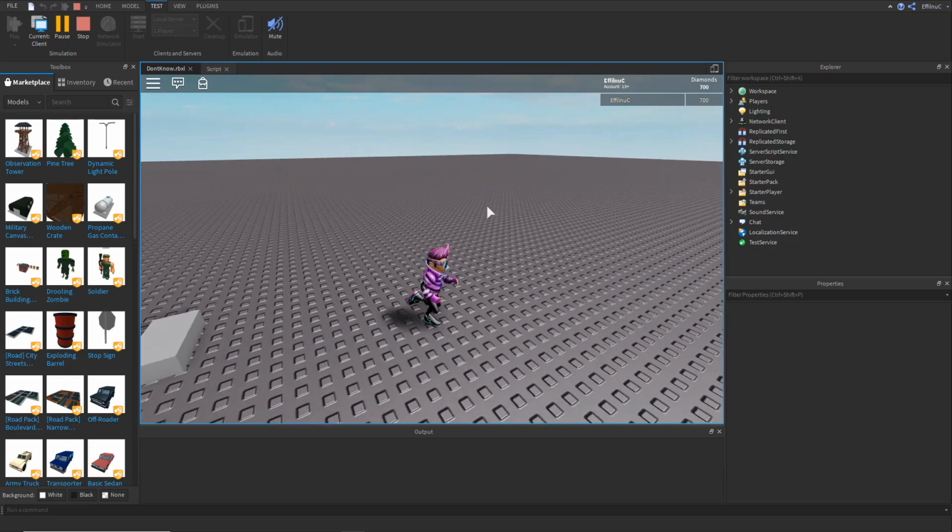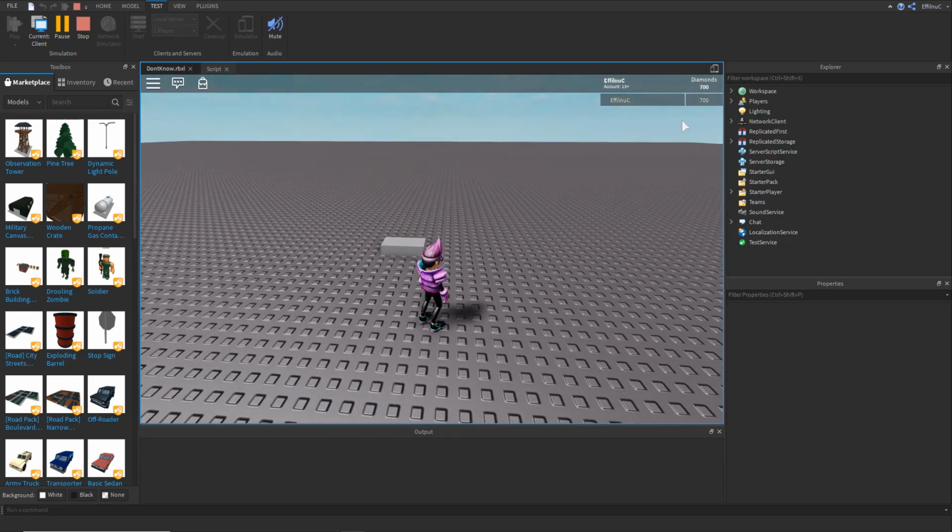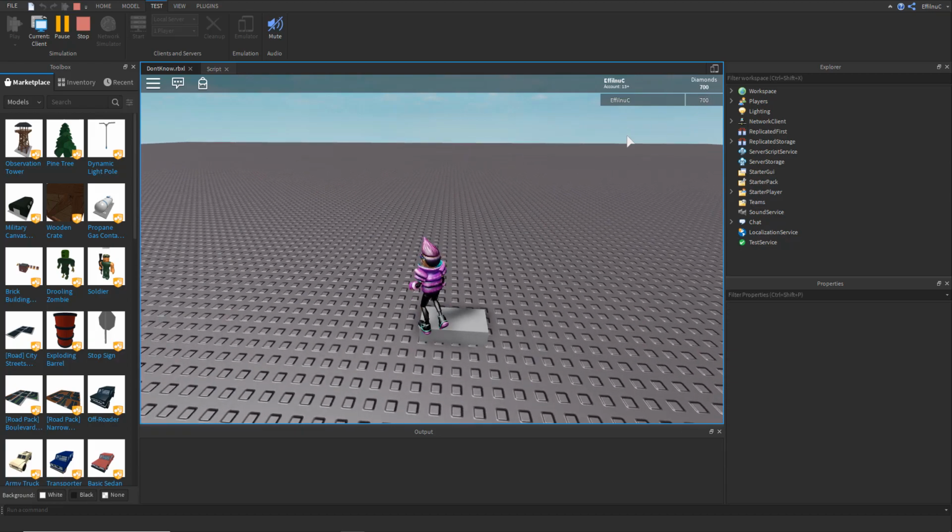So that's how you do leaderstats. You can have as many of them as you want.